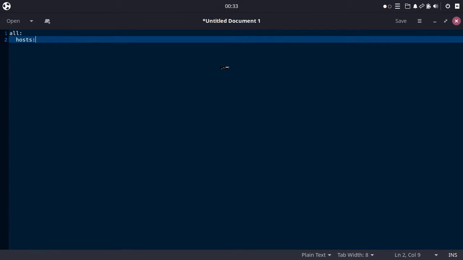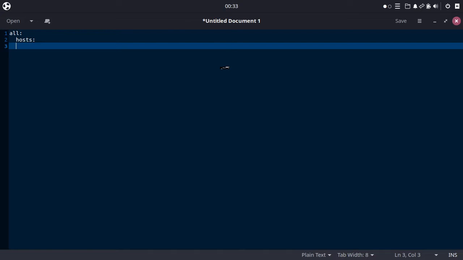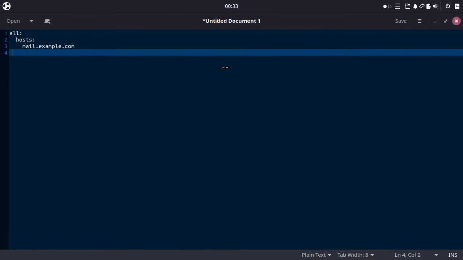Okay, now what I want to explain here is that you can list all your hosts here. Again, use the spacebar, not tabs. For example, if I have a mail server, we can write it down here. mail.example.com. Yep. Oh, don't forget the colon. Like this. Okay. Now, if you have another server, you can add it.